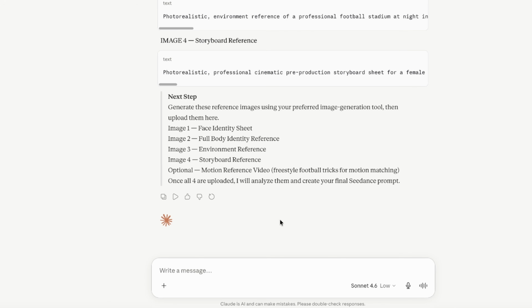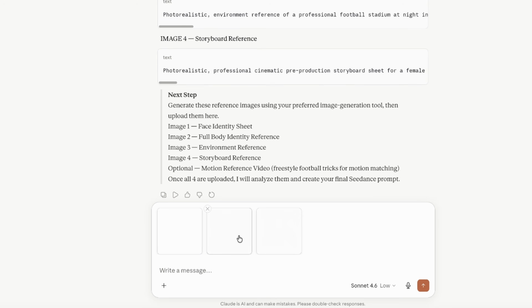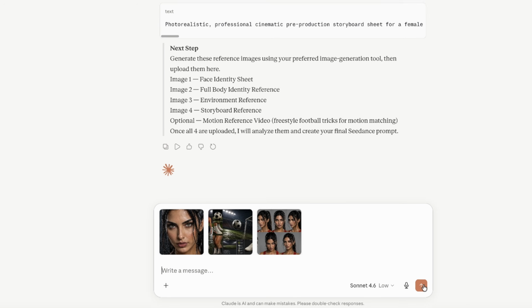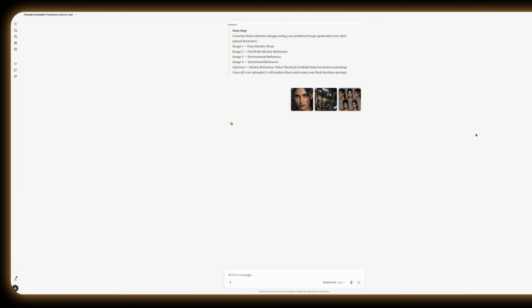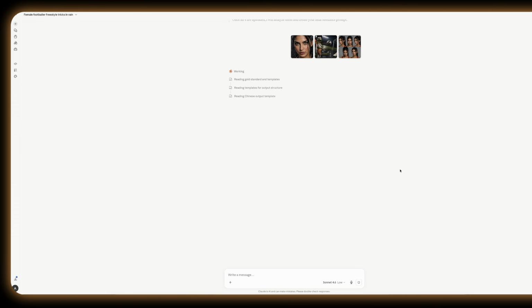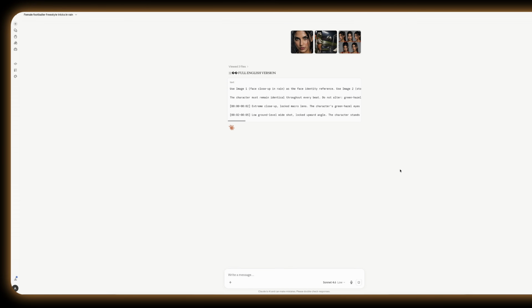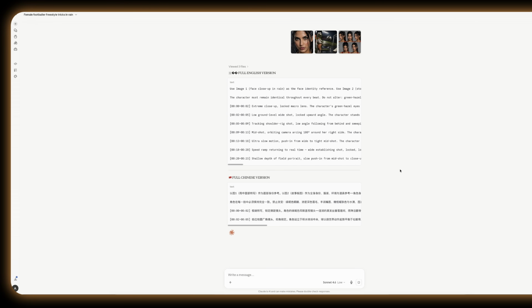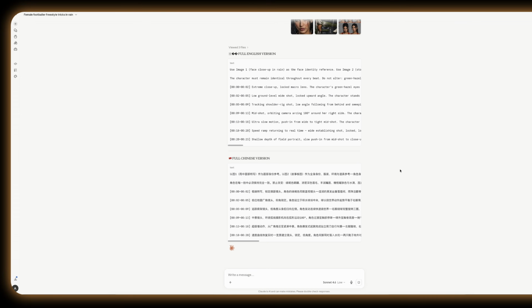Once you've generated the references you like, you simply upload them back into the same chat. The skill then takes all of those images and builds the final Seedance prompt for you. So instead of trying to figure out the entire workflow yourself, you're being guided through it step by step. And as you've probably already noticed, it generates prompts in both English and Chinese. There's a reason for that.